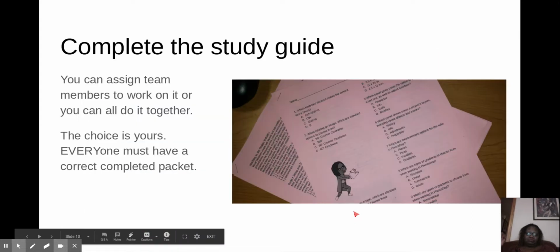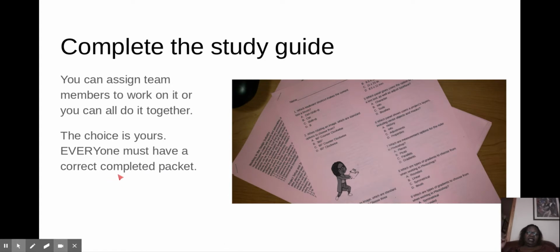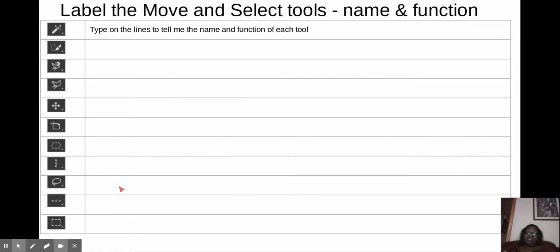Okay, so this group had to complete the study guide. All right, everybody was going to turn in their individual completed study guide. They were to work on it together and then take a picture of their completed study guide and turn it in.